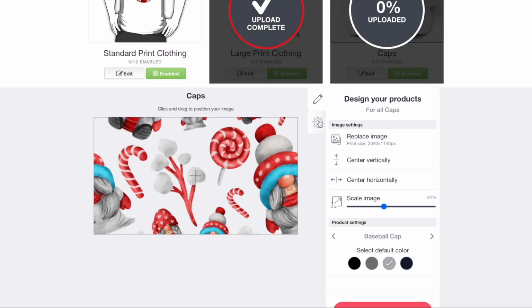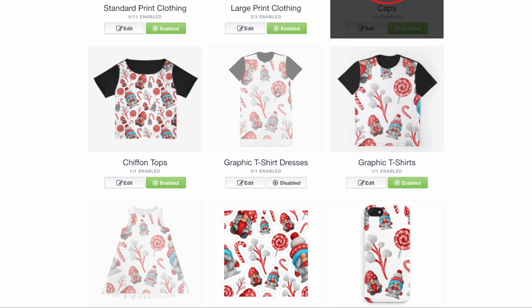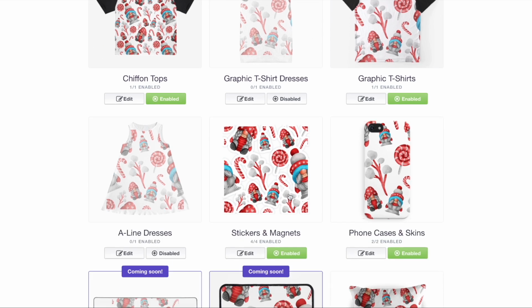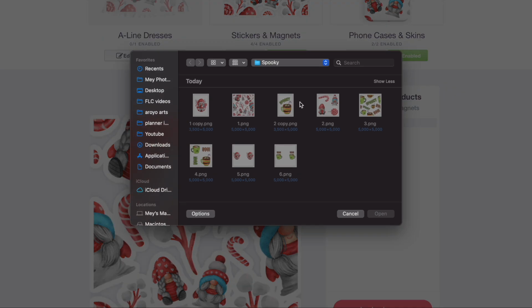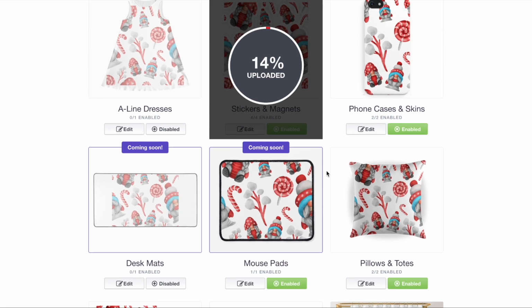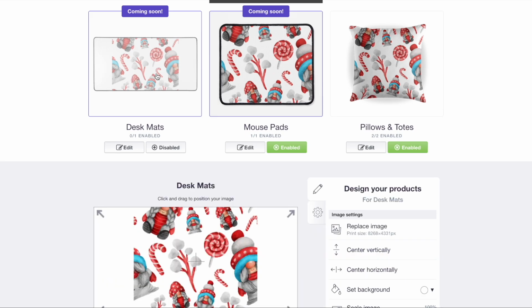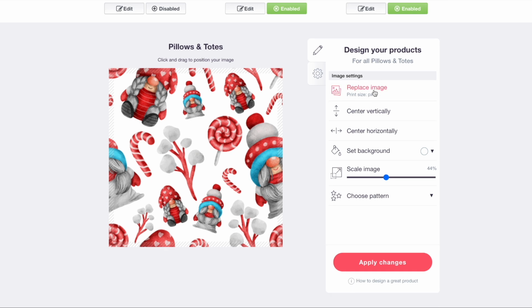I didn't make a design specially for caps. These are all left to be seamless patterns. I don't need to change them at the moment. Stickers and magnets, we have this design for us. Phone cases and skins, I'm going to leave the same. Desk mats the same, mouse pads the same. And here we go to the pillows and totes.